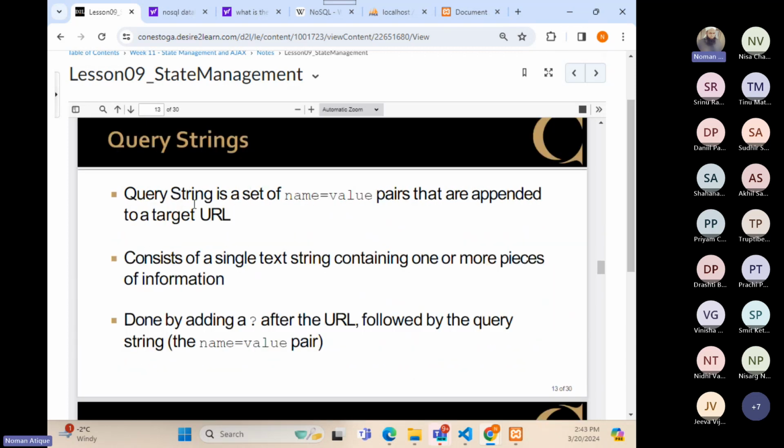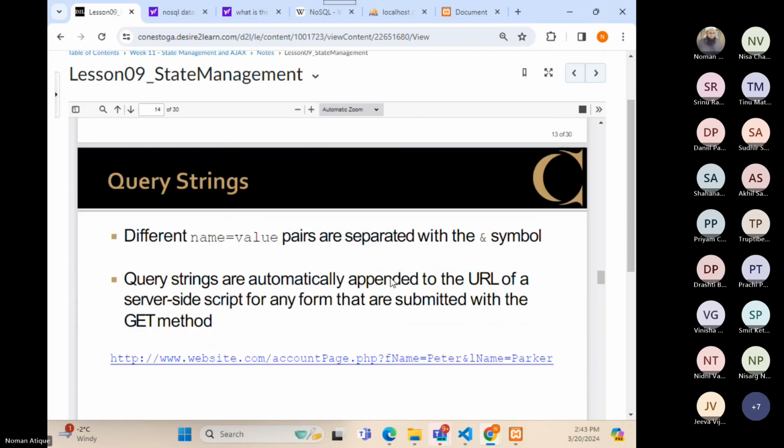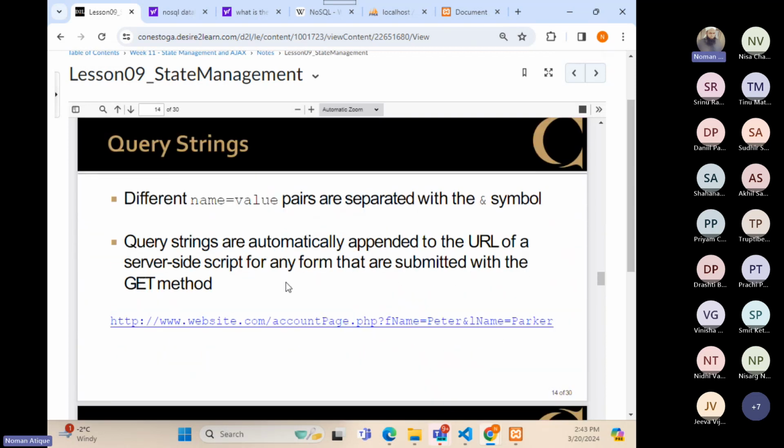Right? Query string name-value pair. We add it with the URL, and after the question mark, we just put name equals value, name equals value. And we have that, you can just read it like that. You see? It shows me the account page, first name Peter, last name Parker, whatever. It just shows all those things.